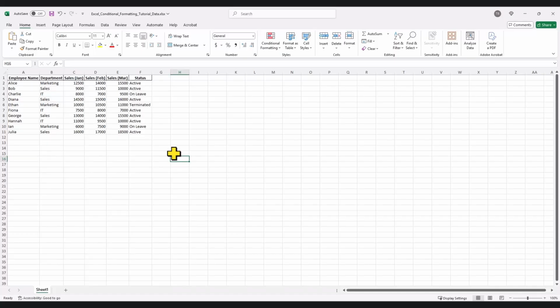Conditional formatting lets you visually analyze data by applying colors, icons, or data bars based on cell values. You can use it to highlight top performers, spot errors, detect duplicates, and more, all automatically. Here's the dataset that we will use: an employee sales report from January to March, along with department and status.